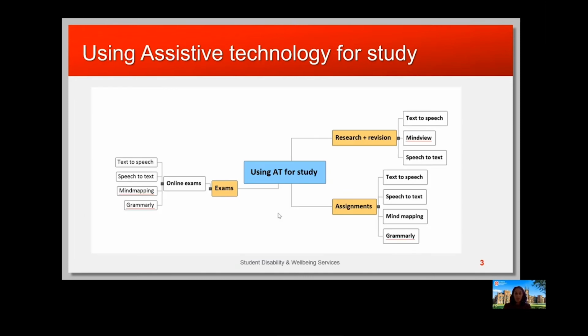So assistive technology can be used in all areas of your academic journey. It can help with organisation and time management, research and revision. It can help with your assignments, and it can help with online exams. And I'll touch on each of these areas as we go through.